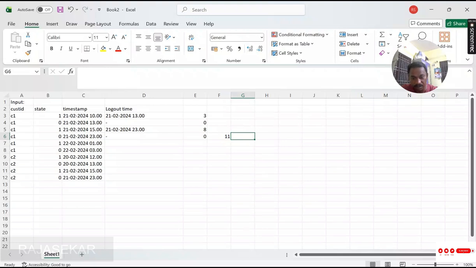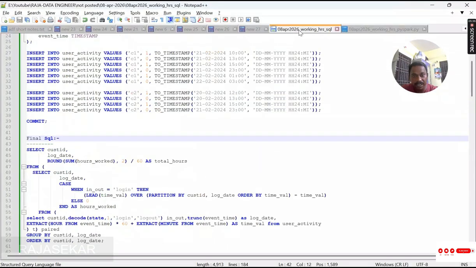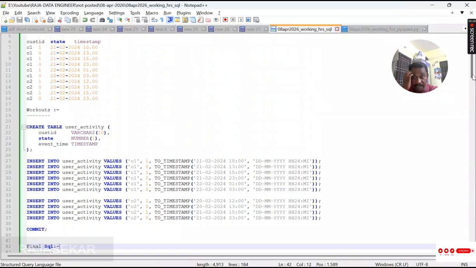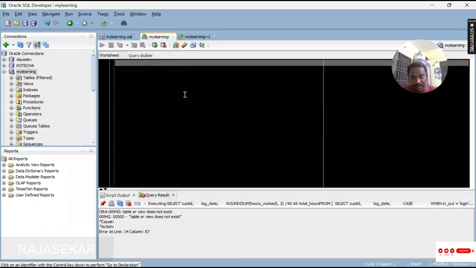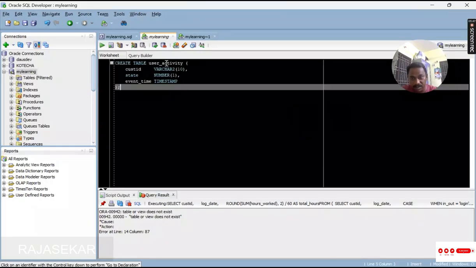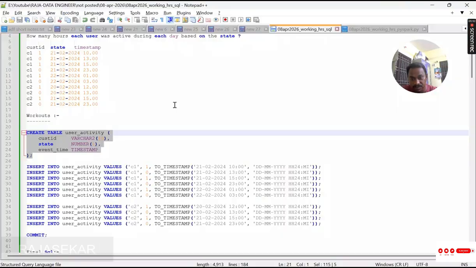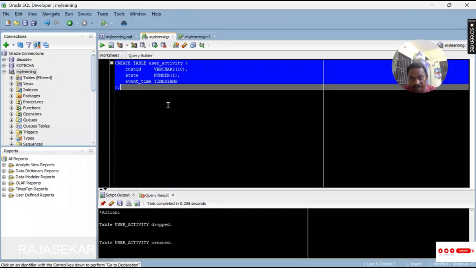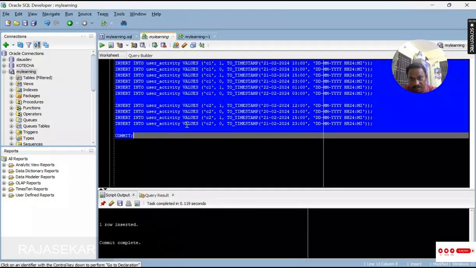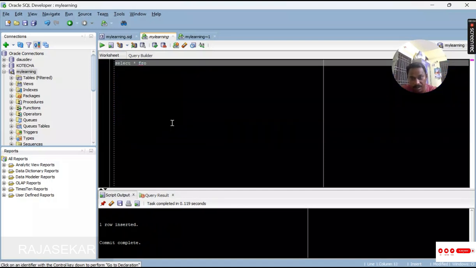Before writing the SQL directly, let me create the table first. I have created the table called user activity, with the necessary columns. Let me do the DML operations also. Now let me query this table.